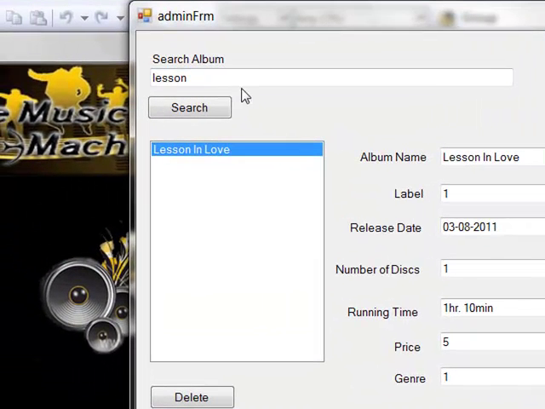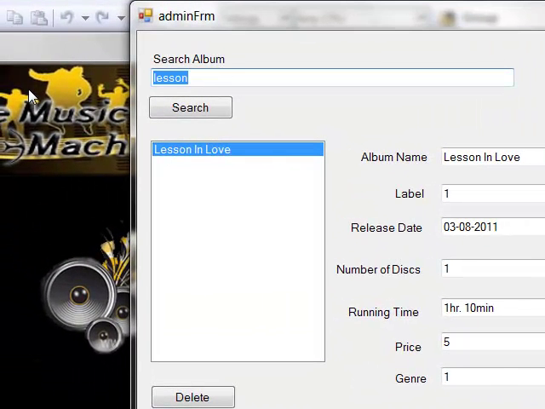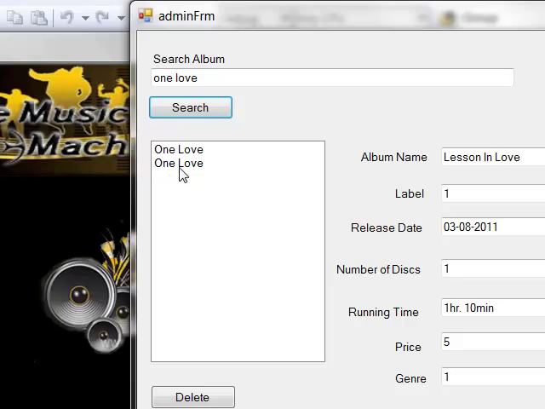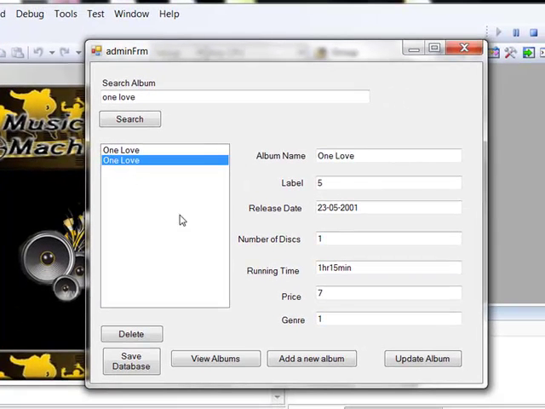But now I'm going to search the album I have just created. So I write one love, I press search, and it's here. So I just created this album.